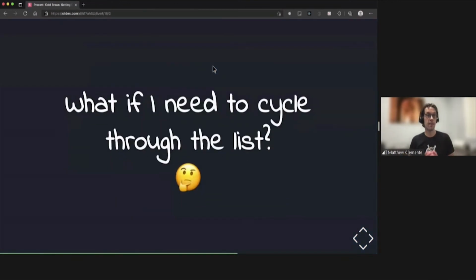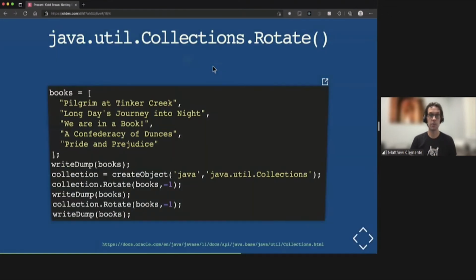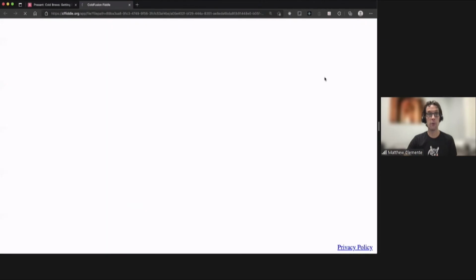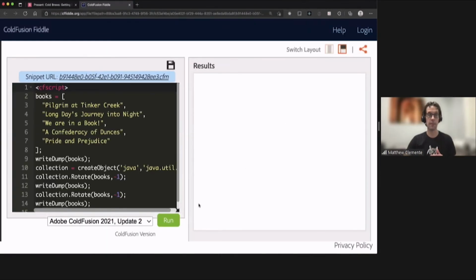Now, the next thing that they needed me to do was rotate through those hosts. So if one failed, it needed to be moved to the end of the list, and everything else shifted up. So if we need to rotate to cycle through the elements in an array, Java util collections has a rotate method that does that. So I use this in the API wrapper again, and it rotates through array elements. Basically, it shifts every element one position.